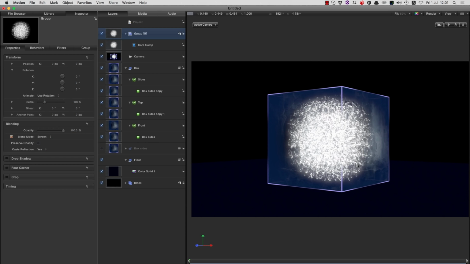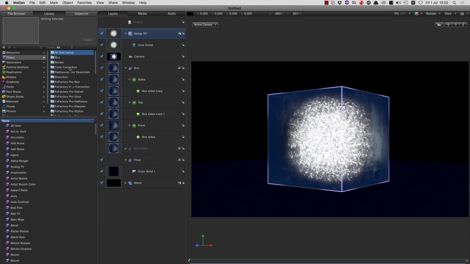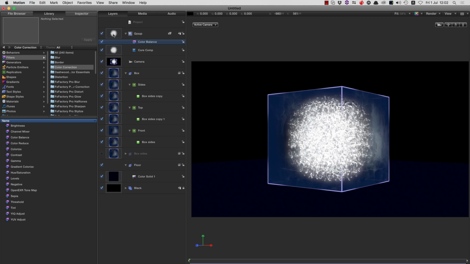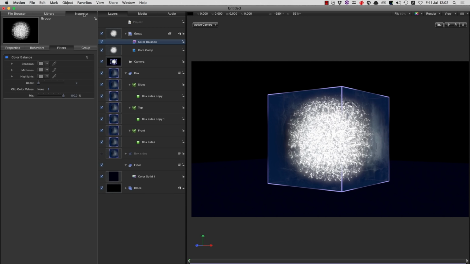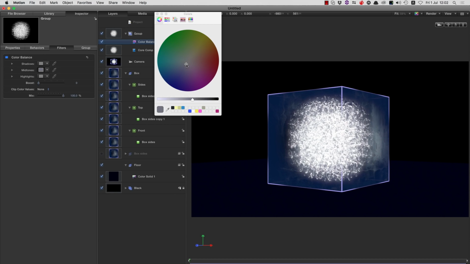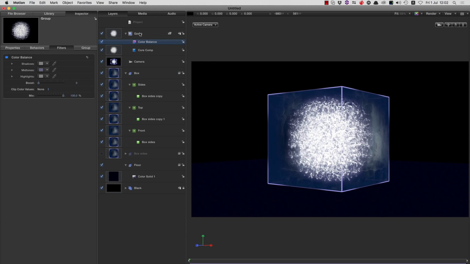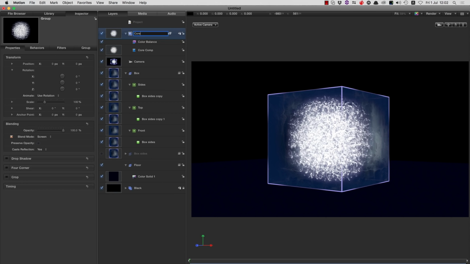I'm just going to take my core group, come to the library, filters, color correction, and use color balance, add that to that group, come to the inspector, I'm going to click on the mid-tones, and let's just push those towards blue like that, just so it sits in a little bit better. And let's call this group core.